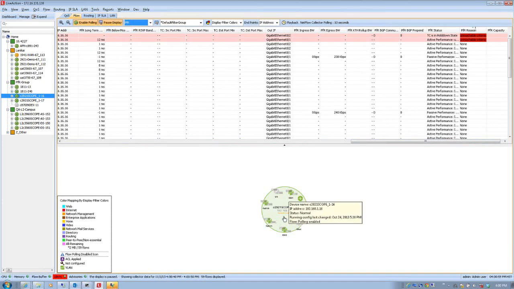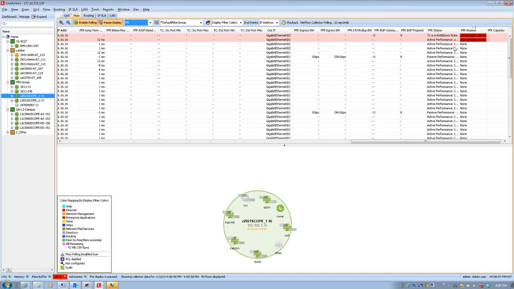PFR from this 2921 router sent records to LiveAction to say that there was an unreachable criteria, there was packet loss that was occurring, and then it was able to then reconverge the network around that brownout scenario to be able to protect that critical voice application.